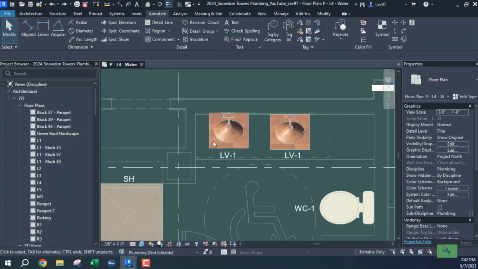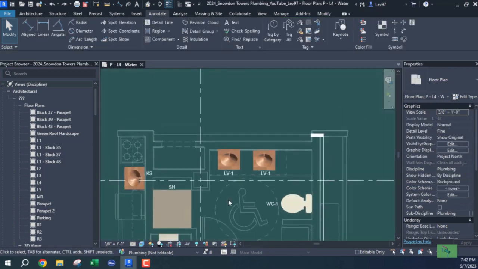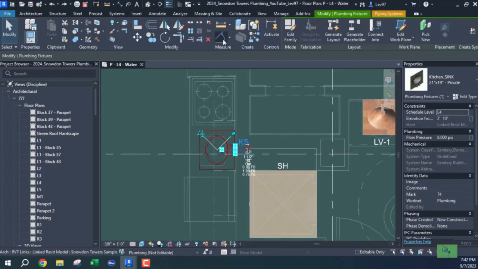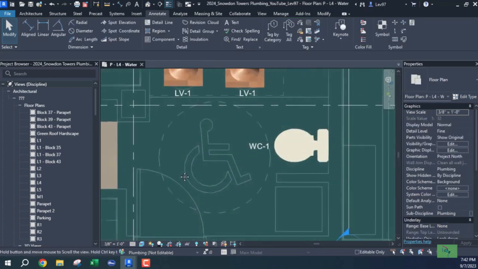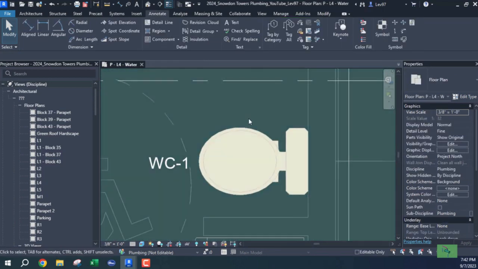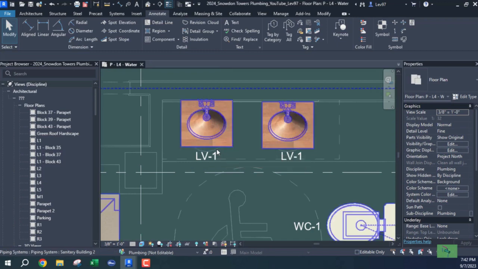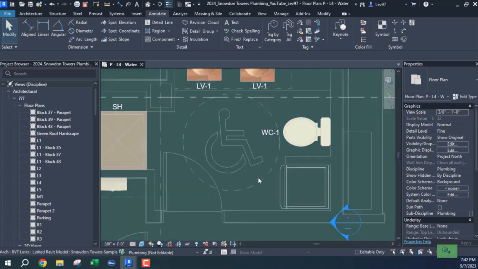Now, does that make sense? Let's see. Yeah, there it is under shower, sink, kitchen sink. I'm gonna unpin it. I don't want to do that. Let's pin it back. I'm a little confused. Okay, looks like they're off now. Yeah, they're off. Okay. I don't know what happened.